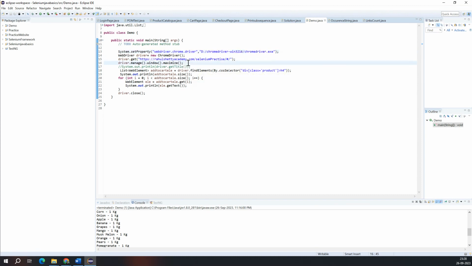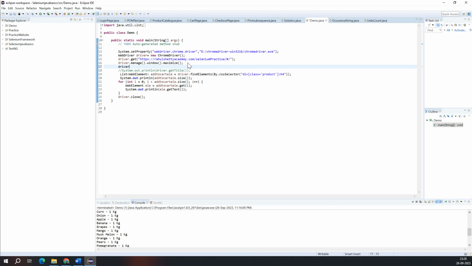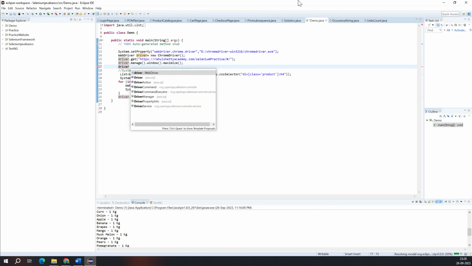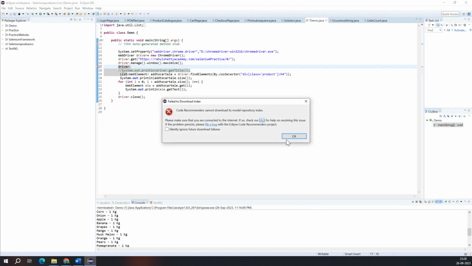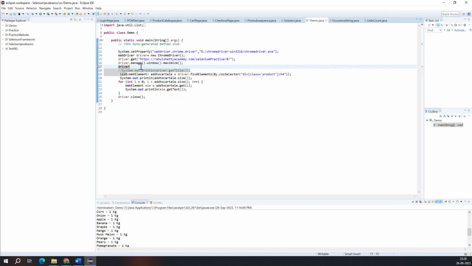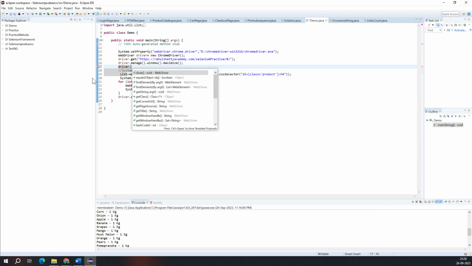If I show you, just press control space. Oh sorry, this is an issue with Eclipse only. Driver dot, and you will get all the methods of the WebDriver. You can see find elements, get class, get current URL, which I showed you, get title, get page source, get window handles for window handling, hash code, manage and options.